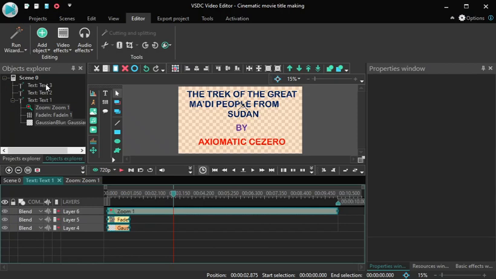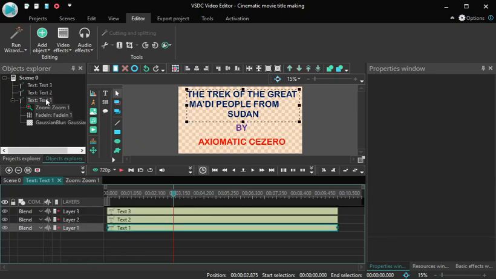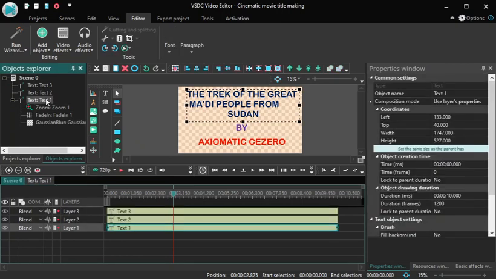In the Object Explorer, I now click on the first text that I had added, but that's not where we're supposed to be. Now we go to the second text object, which is "by". After clicking on that, I come down here.